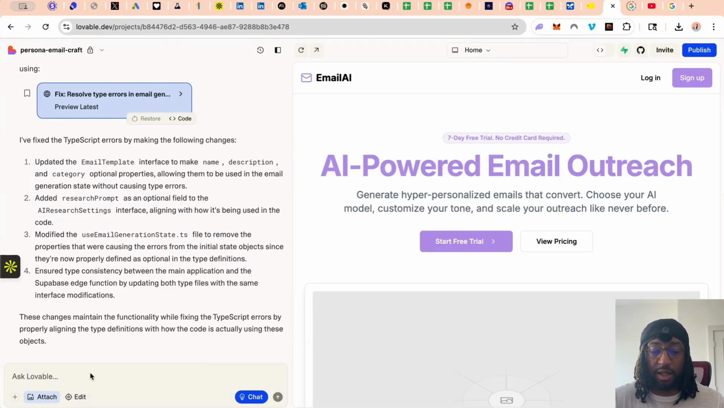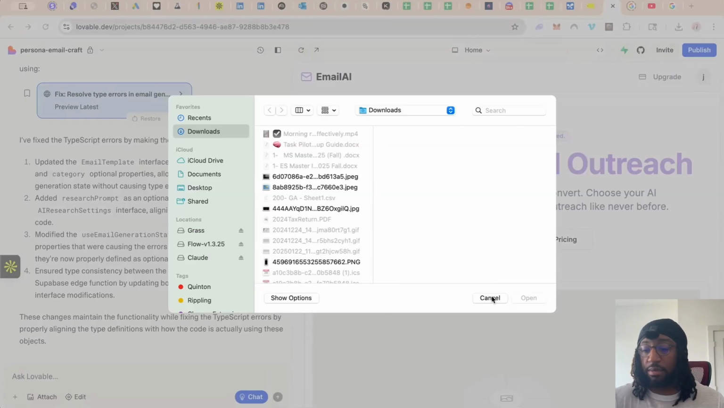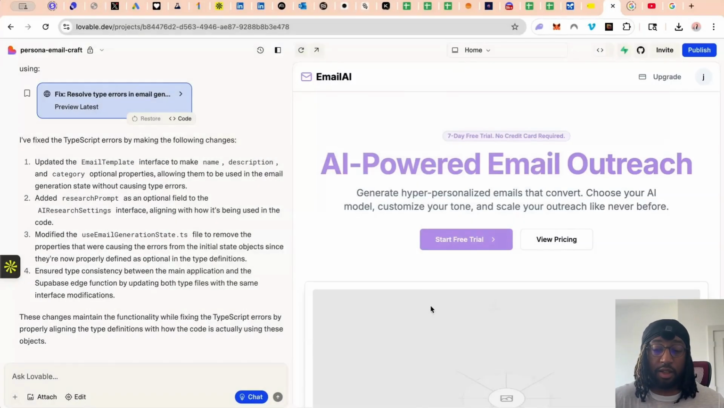Obviously with the attach, you can attach any type of photos or anything that you'd want to attach. So if you want, let's say, your dashboard or your landing page to look a specific way, you go get that picture, you attach it, and you just tell it, hey, this is what I want it to look like.